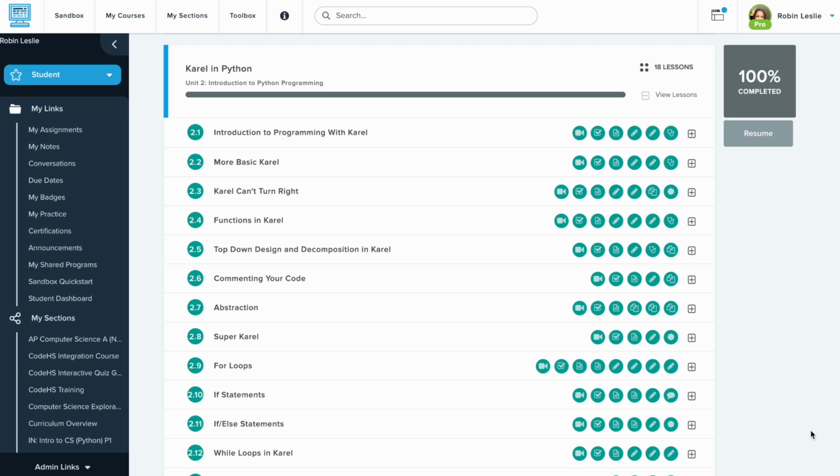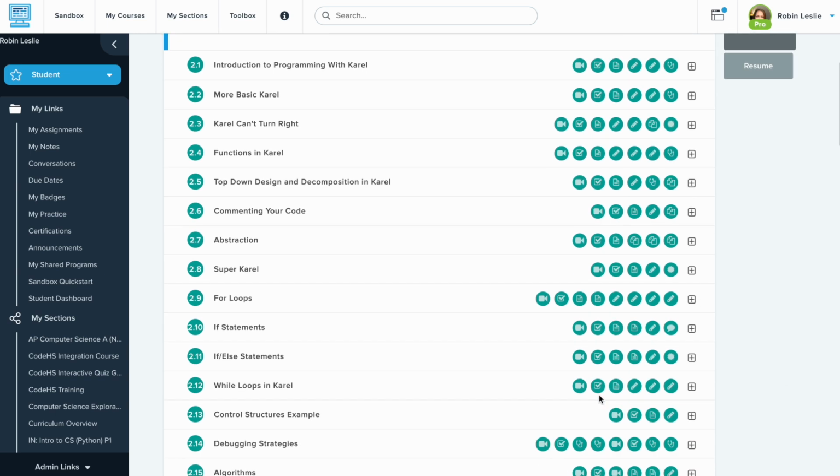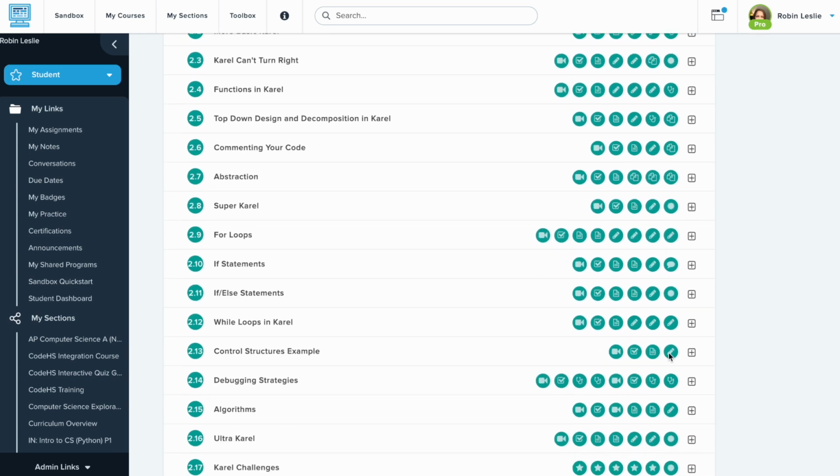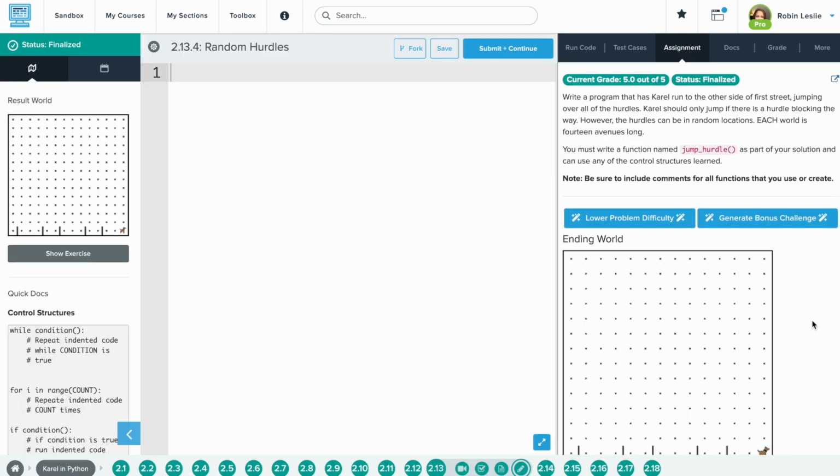Let's take a closer look at 2.13.4 Random Hurdles. The assignment says to write a program that has Carol run to the other side of First Street, jumping over all the hurdles. Carol should only jump if there's a hurdle blocking the way. However, the hurdles can be in random locations.